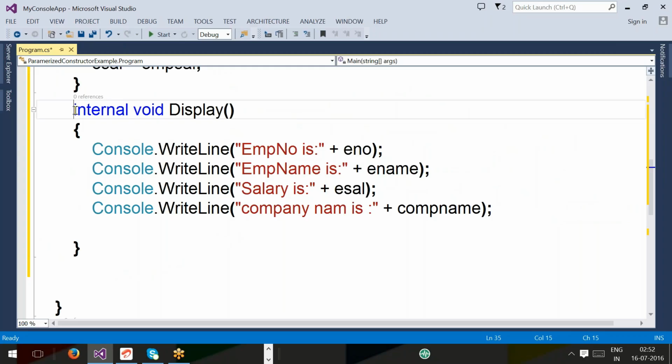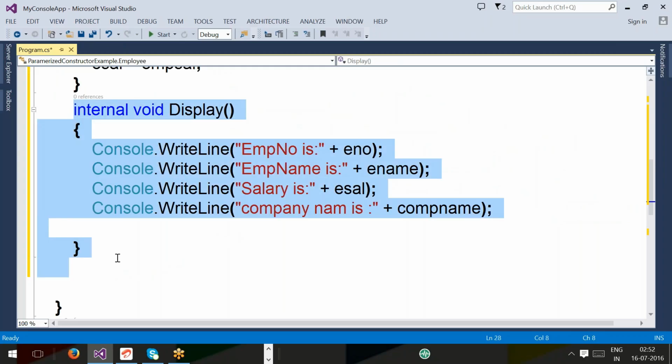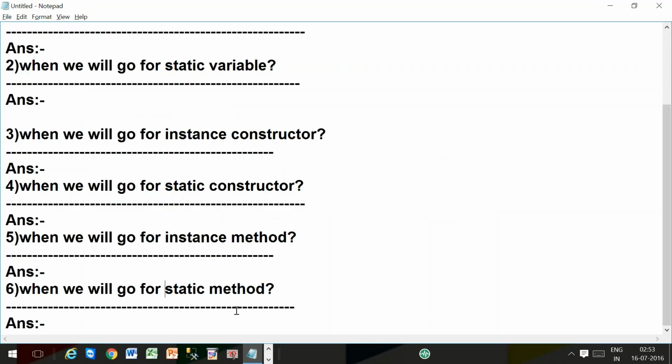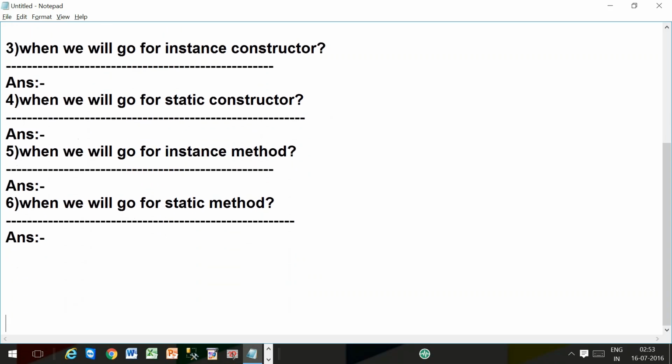Can I define it as a static method? No. Why? Because within a static method you cannot access instance variables. So, when we will go for an instance method: whenever we want to perform operations on only instance variables or instance variables plus static variables. Here we need a method called display to show 3 instance variable values and 1 static variable value. That's why we defined this method as an instance method.